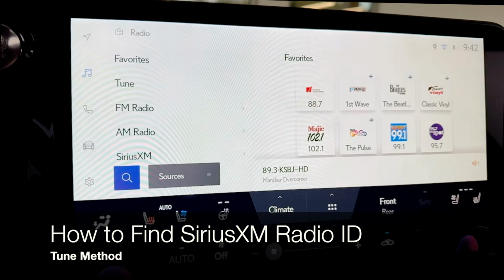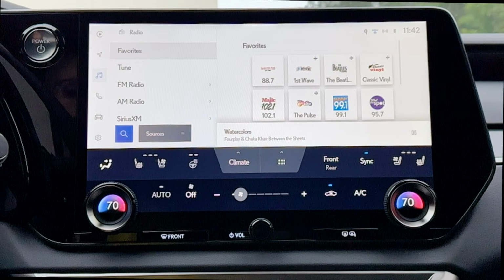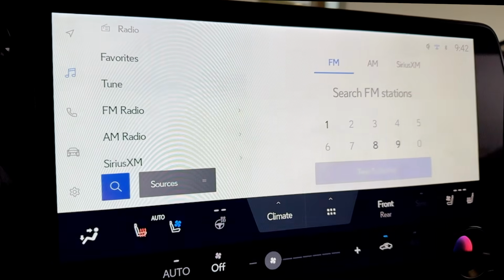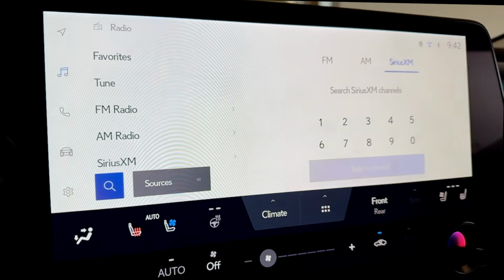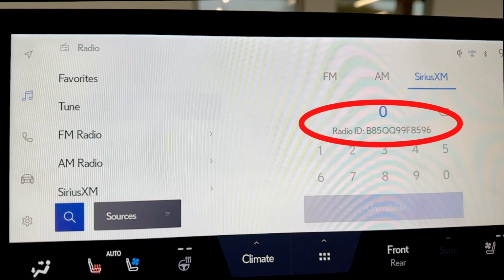I'd like to show you how to quickly locate the radio ID, selecting Radio to go back, and then select Tune. Choose SiriusXM, and then type 0. When you type 0, that's going to locate the radio ID for you.